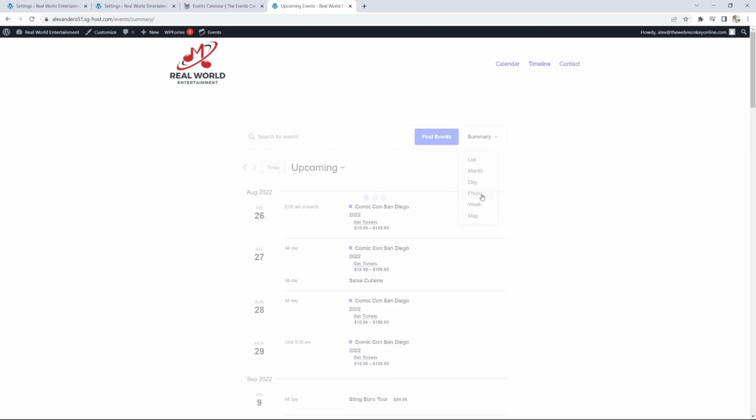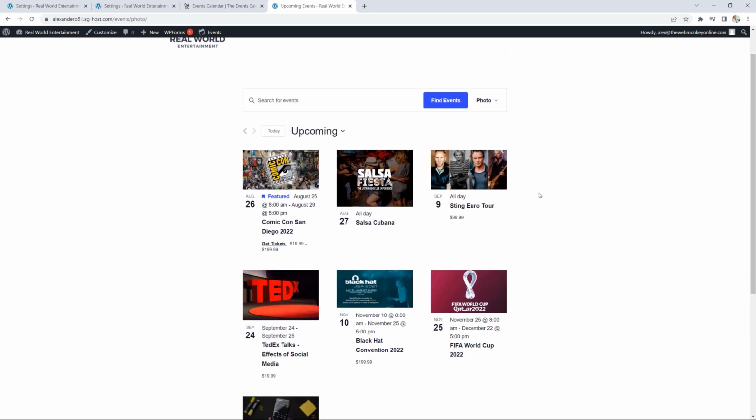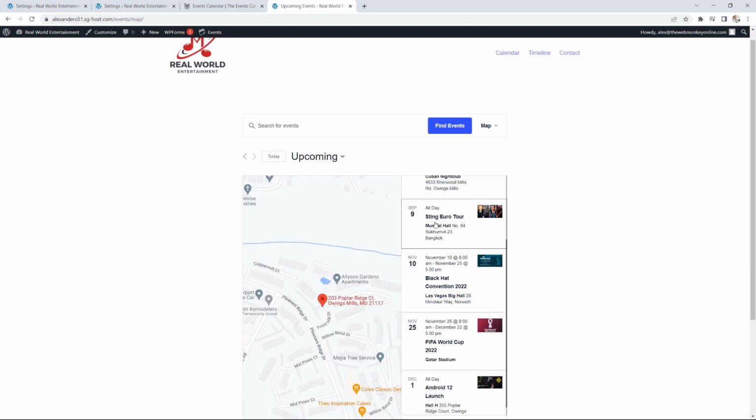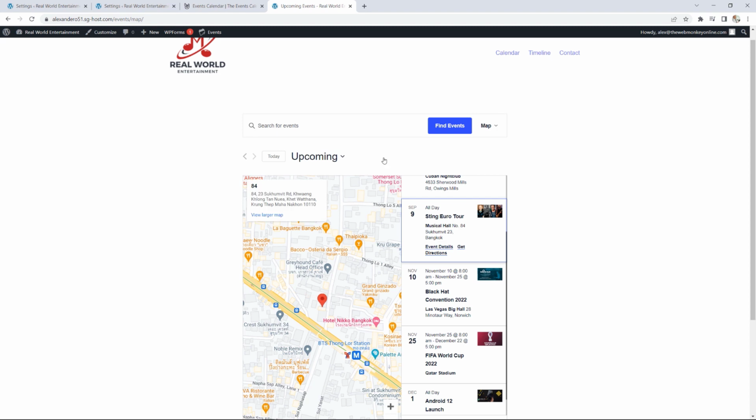I can go with like the photo view where I can now view all my events like a gallery. And there's also, of course, the map view as well, where I can view all the events based on their location, as you can see. So you have a lot more options this way.